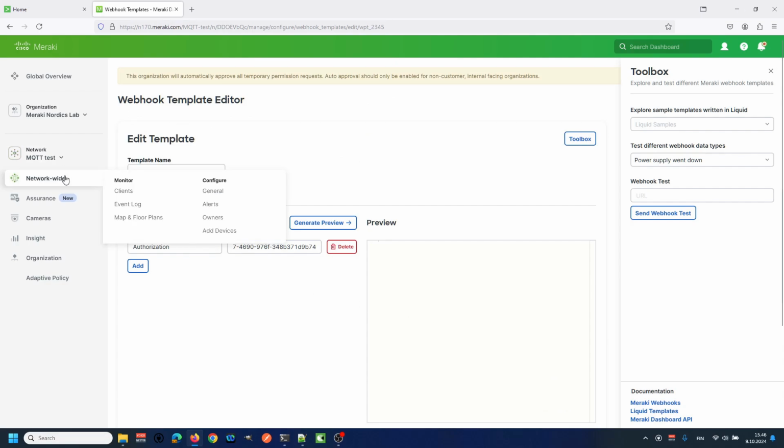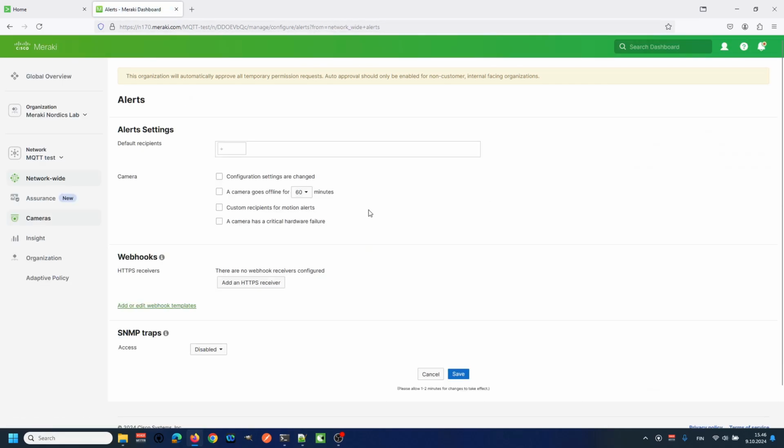Now I can go back to network-wide alerts and the template should be good to go. The next thing I want to do is to add an HTTPS server. I click the Add an HTTPS server button.